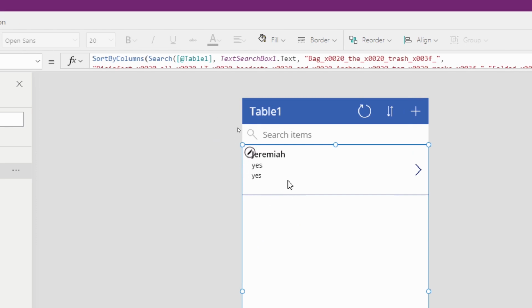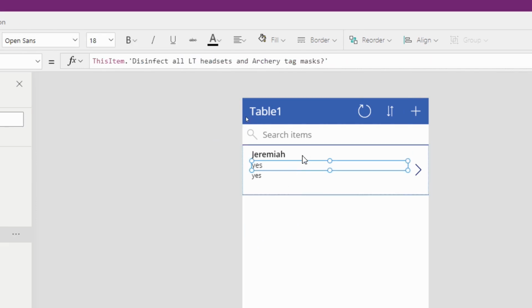Now, if you don't have a record here, so if there's no information, notice that we have three different icons available to us. We have a refresh button that refreshes our data. We have a sorting button that either sorts it ascending or descending. And additionally, we also have a plus button where we can add new records. So if you don't have a record yet, let's go ahead and add one.